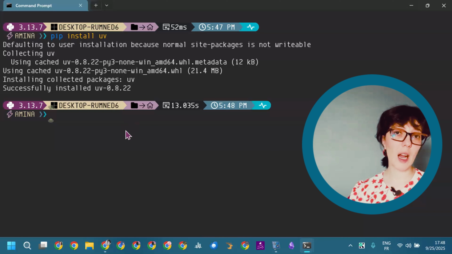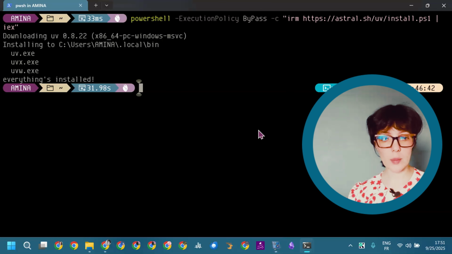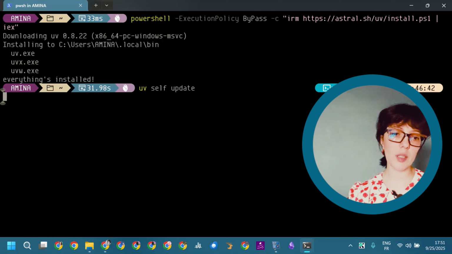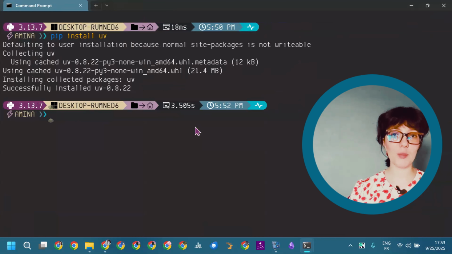We are going to see how to update UV according to the installation method you used. If you installed UV using the first method, to update it, all you have to do is to run this command: UV self update. You are updating UV using UV itself. If you install UV using pip, you will use it to update it.